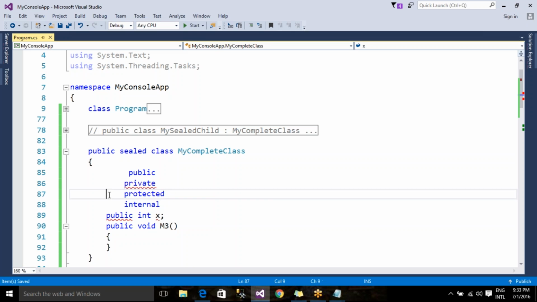Then protected. So if you declare a variable or a method as protected, that can be accessed only by child classes. You declared one method in car as protected, so that can be accessed only by child classes. Even if you create an object, you cannot access that. Internal means you can access it only within the namespace. We'll see that.